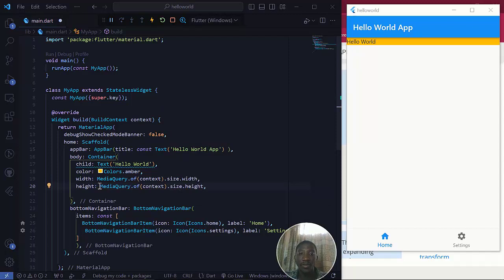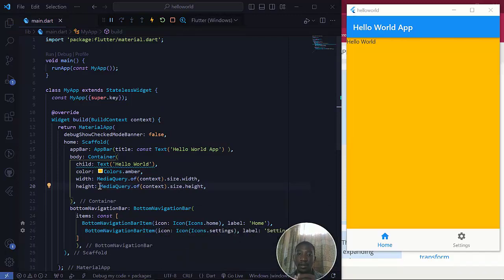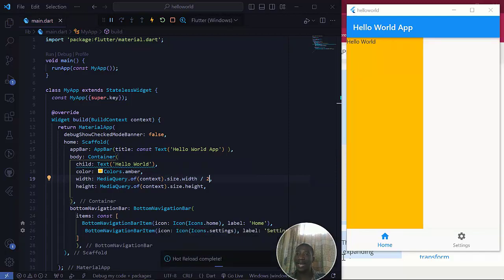So once you've done this, you'd see that it's getting the exact height. So this is like 100%. This is 100%. This is 100%. Now, if I need half of it, if I need half of the width, I can come in front of the width and put divided by 2. So once I save it now, I get the exact half.